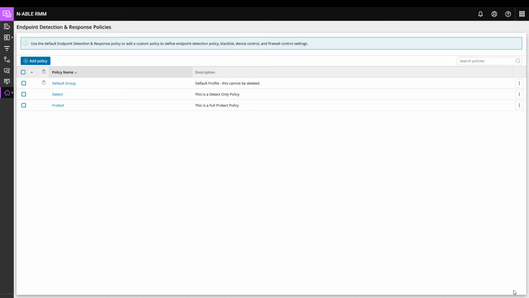Profiles within EDR are what give endpoints protection based on the inbuilt detection engines. As a best practice, we suggest that you create a minimum of 2 profiles, one in detect-only mode and one in full protect mode, but you can create as many as necessary. To create a profile from scratch, simply click on the Add Policy button at the top of the screen. Or to edit an existing profile, simply click on the ellipsis on the right-hand side of the screen.